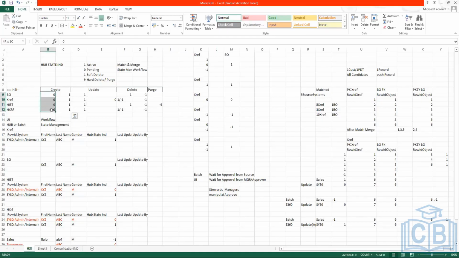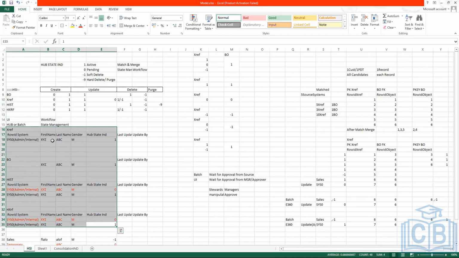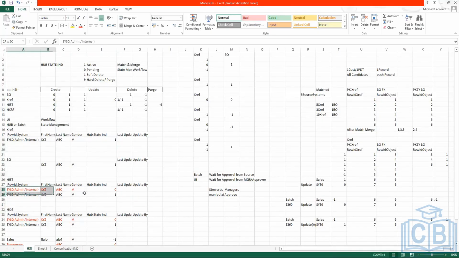If we are using pending over here, then this would be our entire record. Via cross-reference we will have one base object record, but history and cross-reference history will have two records: when it was started and when it became permanent. Even after approval, the record with upstate indicator 0 still remains there.